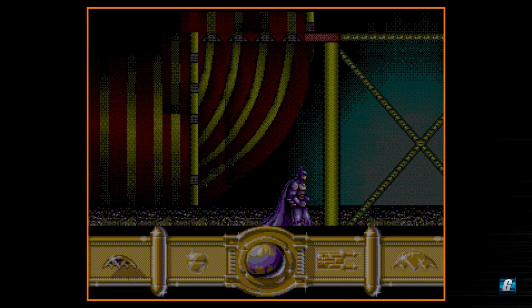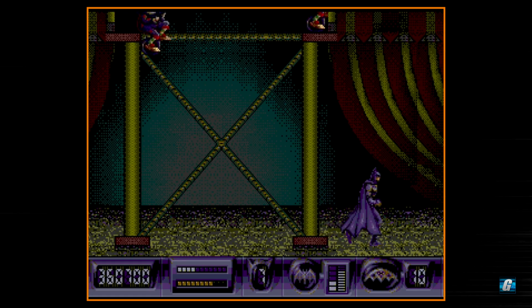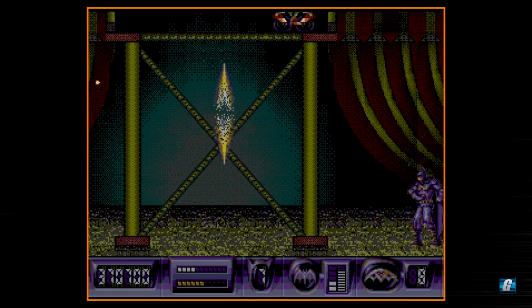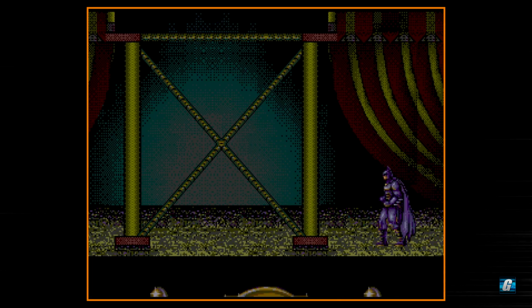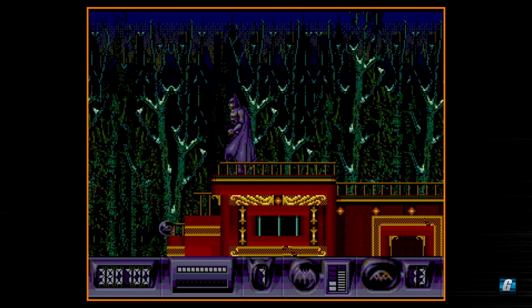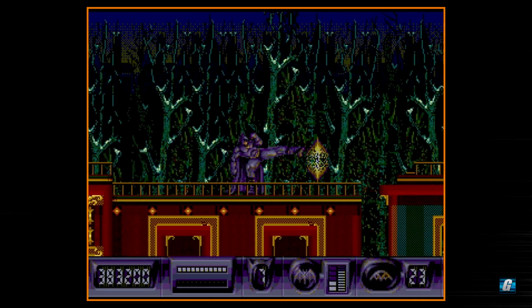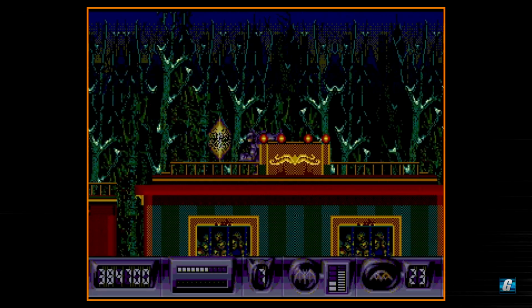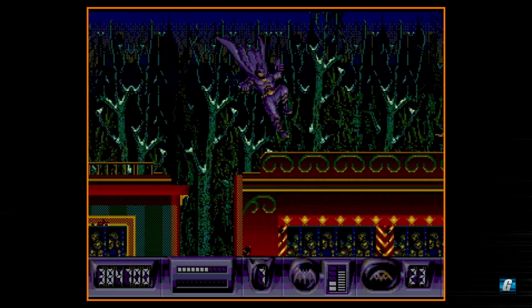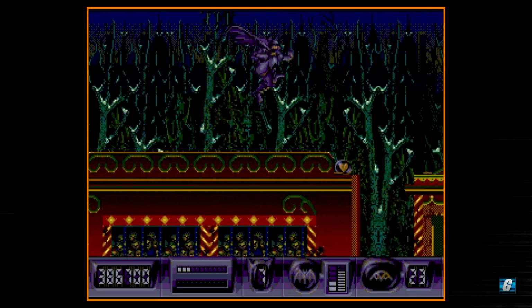Alright, so for this part, I'm going to go ahead and use my homing batarangs again to kill these guys. I don't want to lose too much health. I don't want to lose any lives, because I need all my lives for the final level. Final levels, I should say. But this is another main boss level. Penguin boss. But like, I'm playing really sloppy, but hey, here's some health.